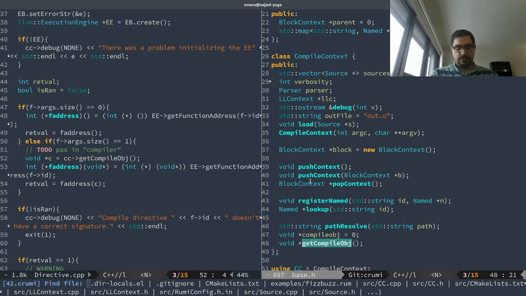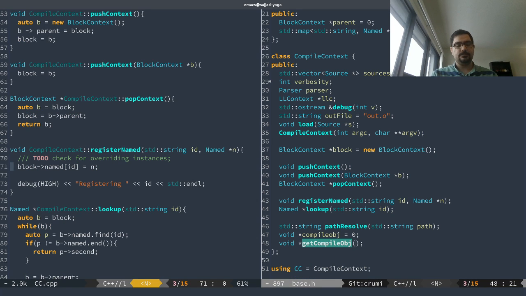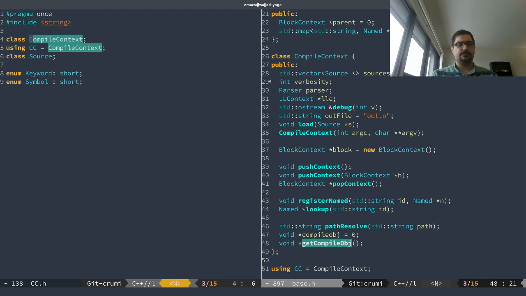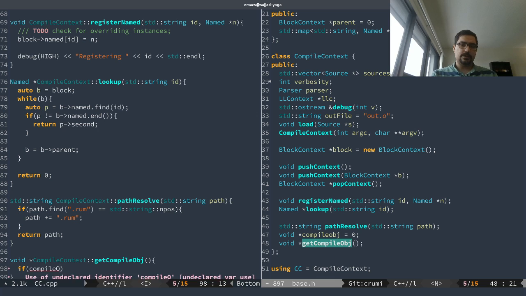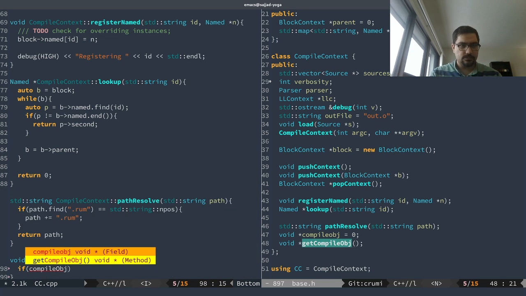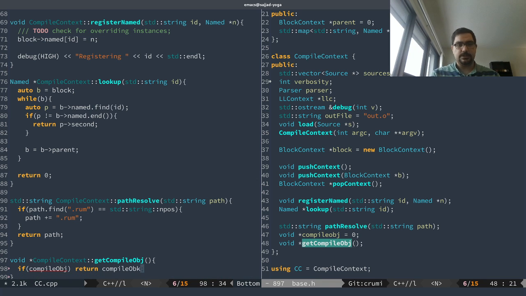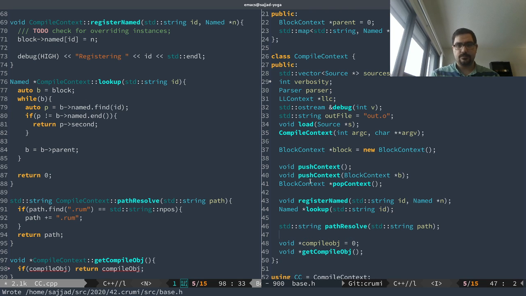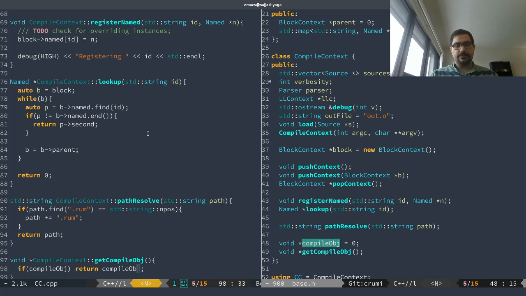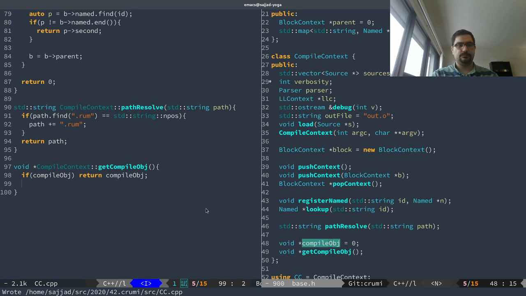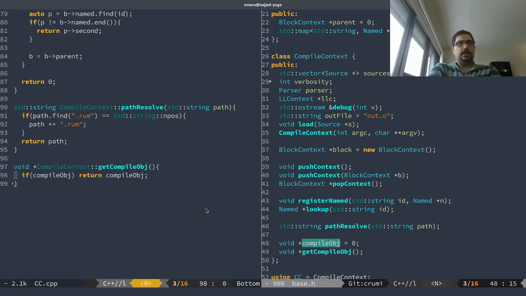So to do that, I am going to go in cc.c++. What's cc.h? Okay. And we are going to create that function. So void star compile context gets compile object. Right. So this is what you're going to do. If the compile object is available, and let's actually write that with uppercase O, return compile object with uppercase O. Okay, and if it's not available, well, we're going to create it here, basically. Right. Now, what does the creation look like?